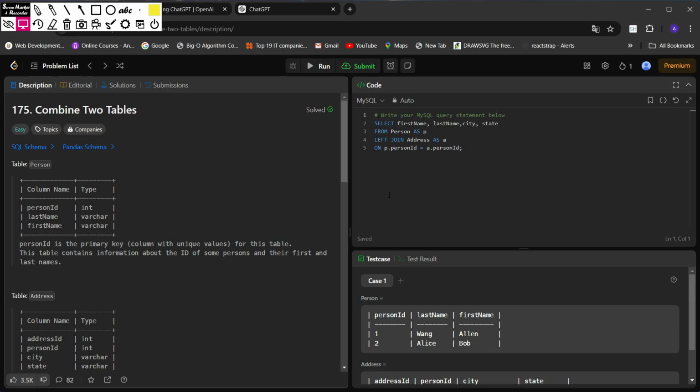So hey everyone, this is day one of SQL question solving from Leetcode, and today we are going to start with an easy difficulty level problem. This is problem number 175, Combine Two Tables. So let's read the problem statement and then let's solve the query.